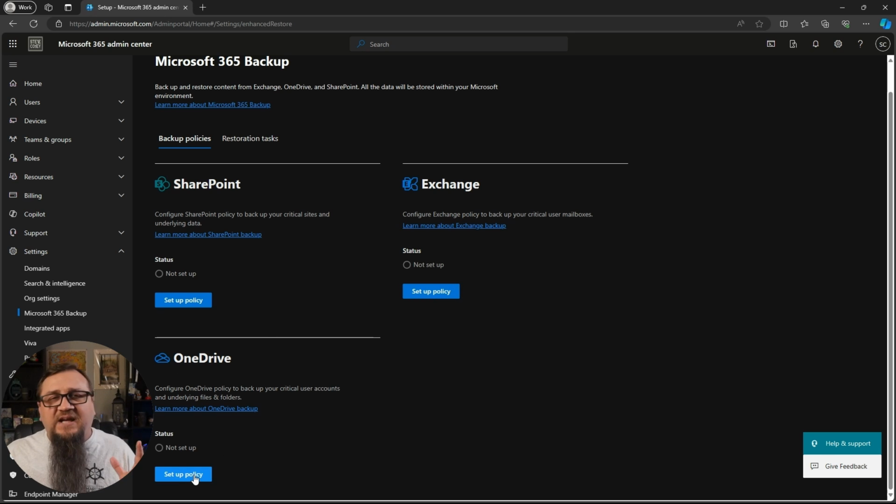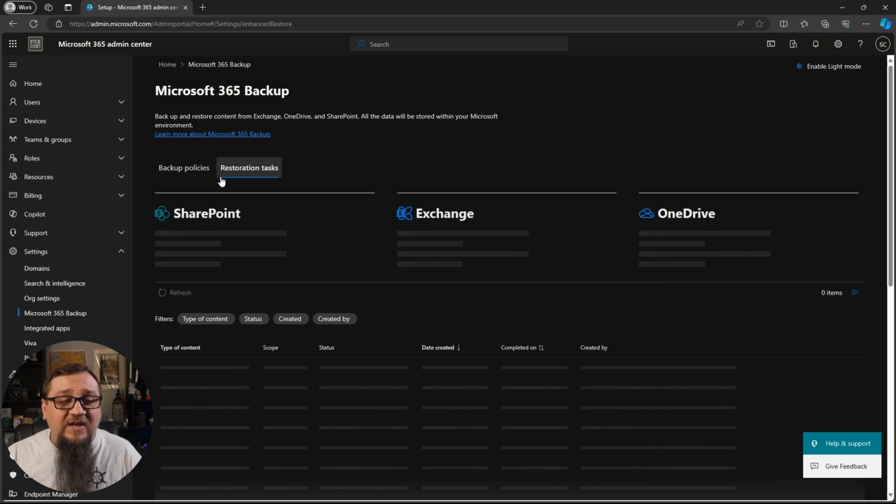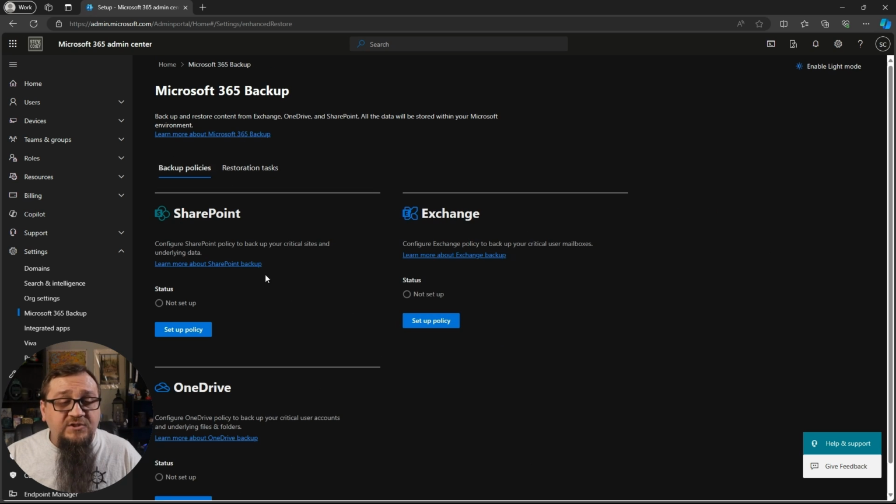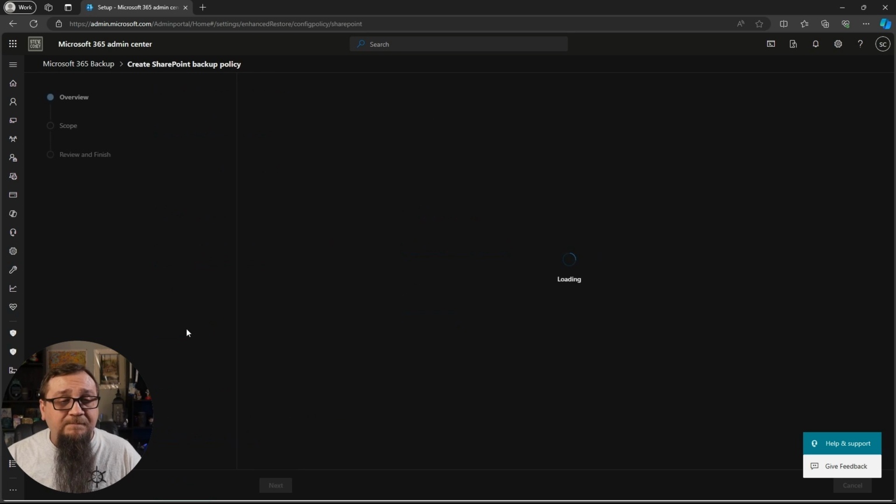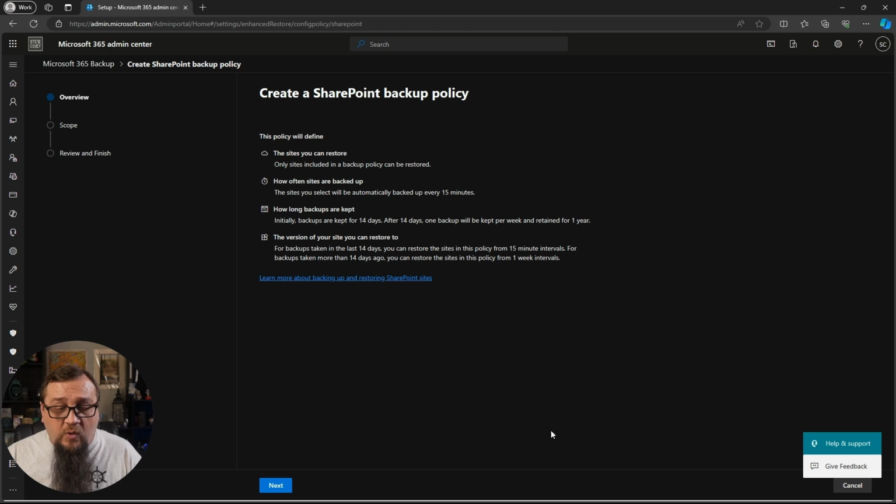Again, the role-based access control is in play here. So depending on what your role is, you'll see up to 3 different things. And then you'll see the restoration tasks here if you have any of those going on. So what we're going to do first is let's go ahead and get a SharePoint site backed up. We're going to click Setup Policy, and it'll start to walk you through all this. But we'll click on Next. Oh, it does also show you initially backups are kept for 14 days. After 14 days, 1 backup will be kept per week and retained for 1 year. So kind of reminding you of the frequency of how this works.